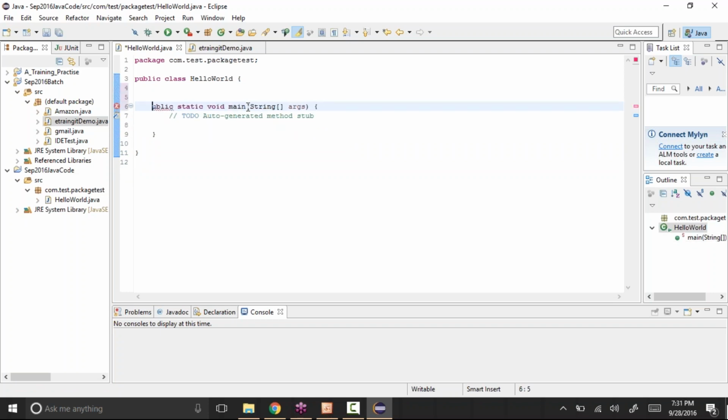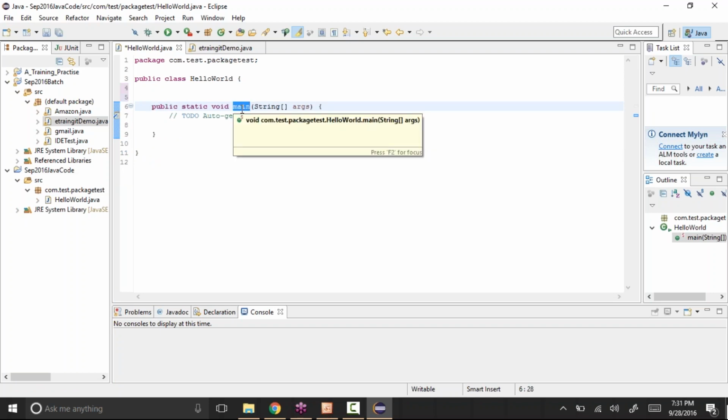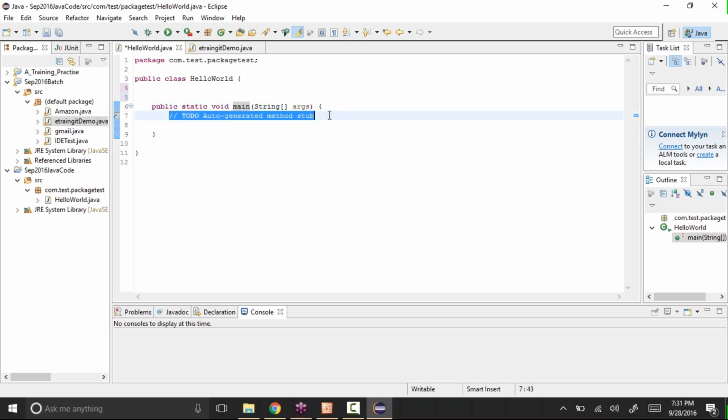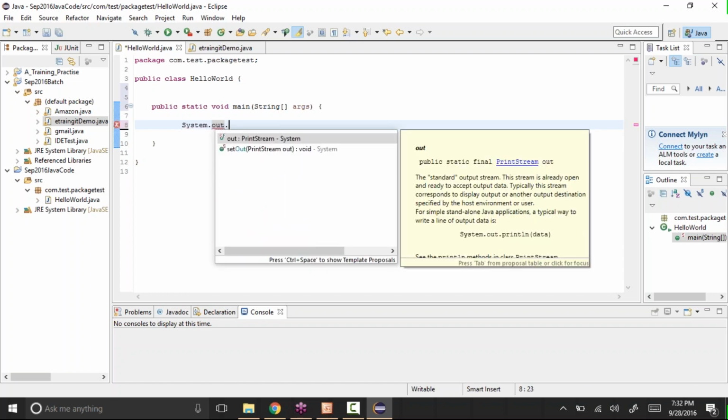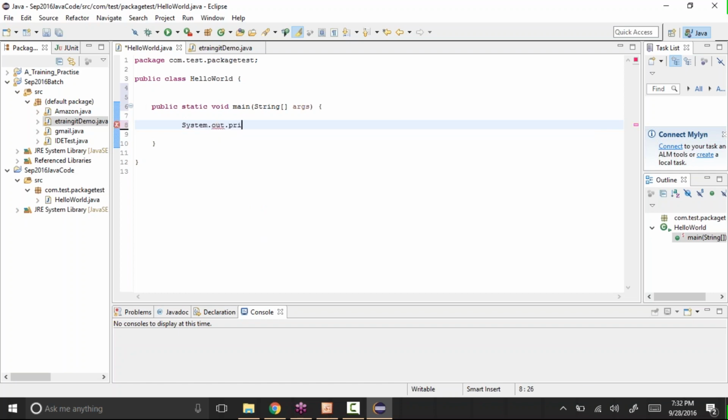So every class, in case you want to execute the class, we need to have a main method. When we execute it, the control will directly come into the main method. And in this main method, you can write whatever code we want. Let's say, for example, if you want to print something, if you want to display something, see, System.out.println.